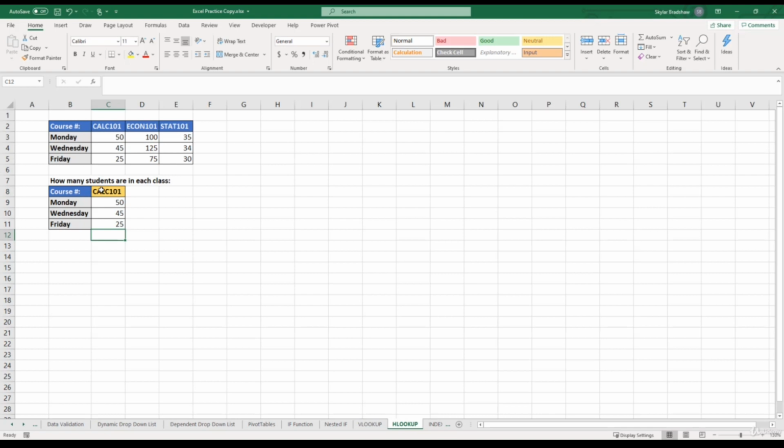And if we change our lookup value to Econ 101, I created a drop-down list for this example to make this a little bit more dynamic. But if we choose Econ 101, now our formula returns the amount of students in this course. We got 100 for Monday, 125 for Wednesday, and 75 for Friday, which are the same values that are up here. So that's how you use the HLOOKUP function.